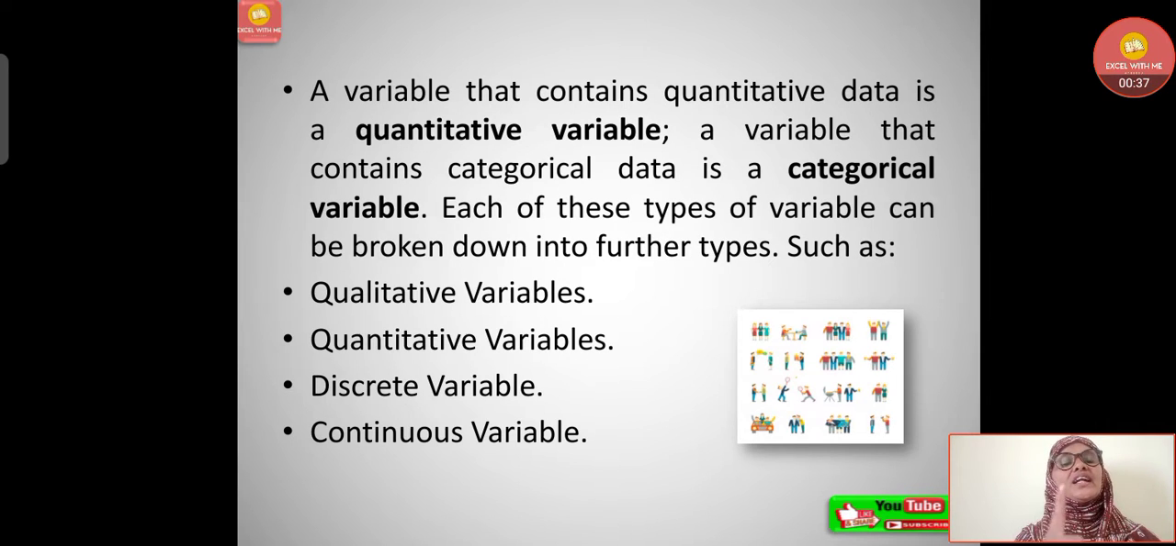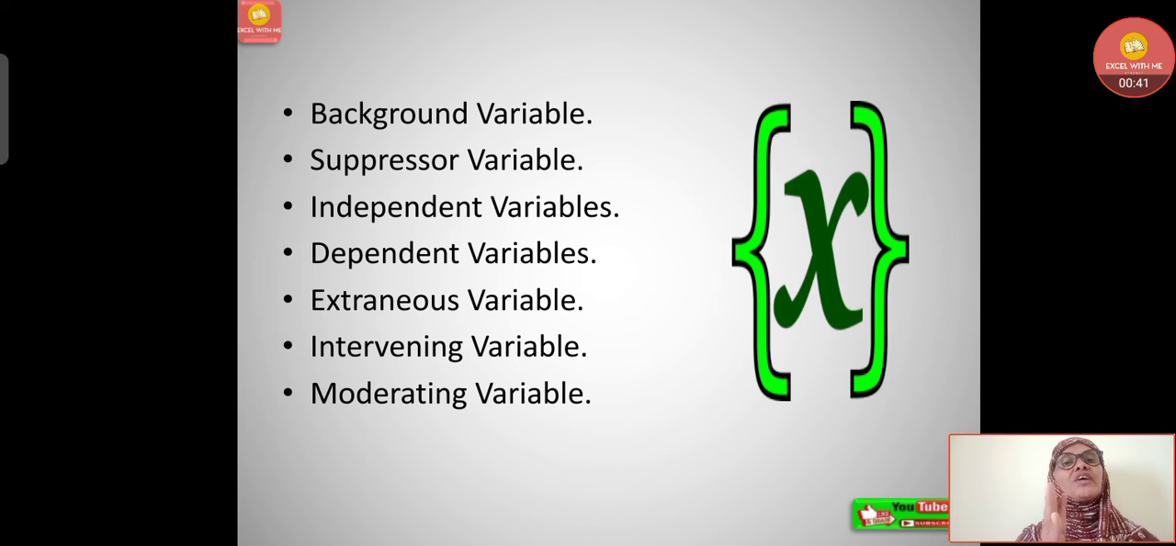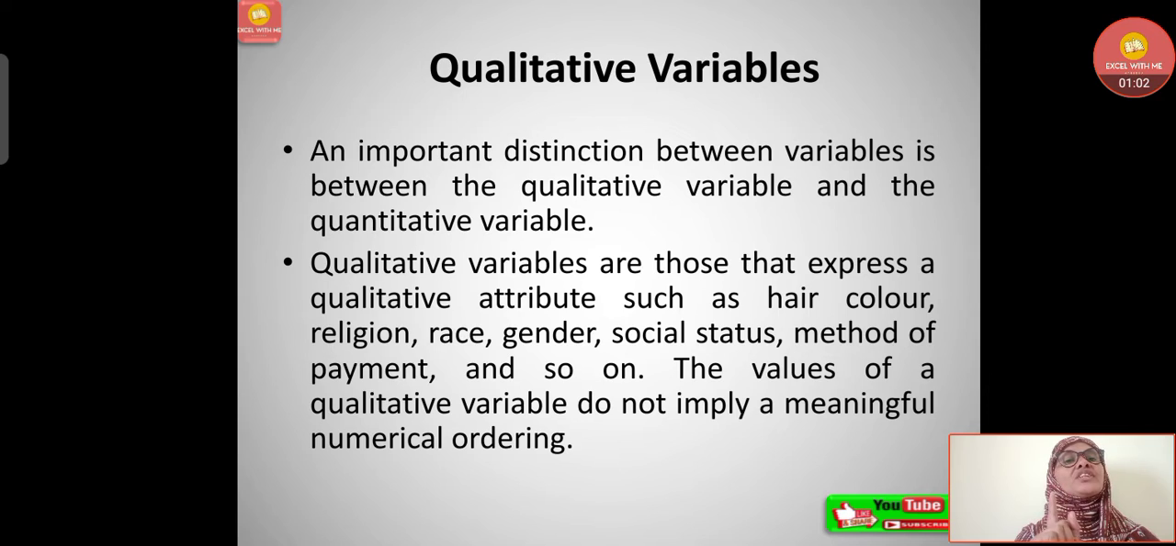They are qualitative variables, quantitative variables, discrete variables, continuous variables, background variables, suppressor variables, independent variables, dependent variables, extraneous variables, intervening variables and moderating variables. Today in this class we are going to touch two variables. In the continuous sessions we are going to touch all these variables in detail. Now let's start with qualitative variables.